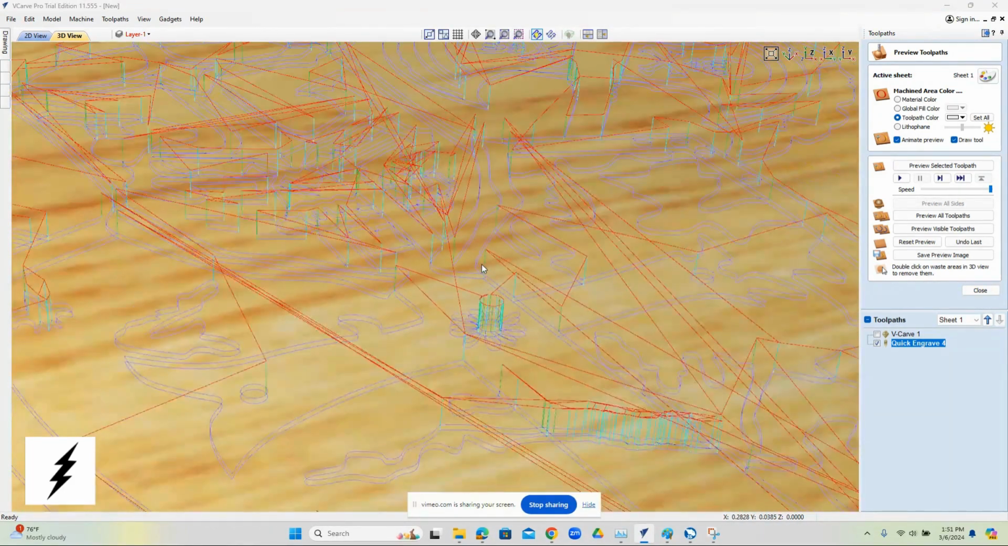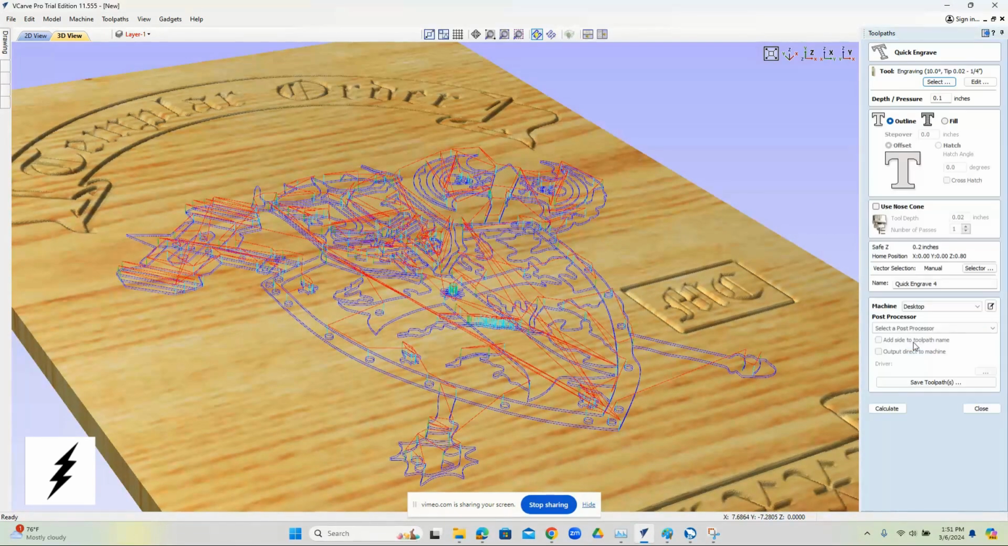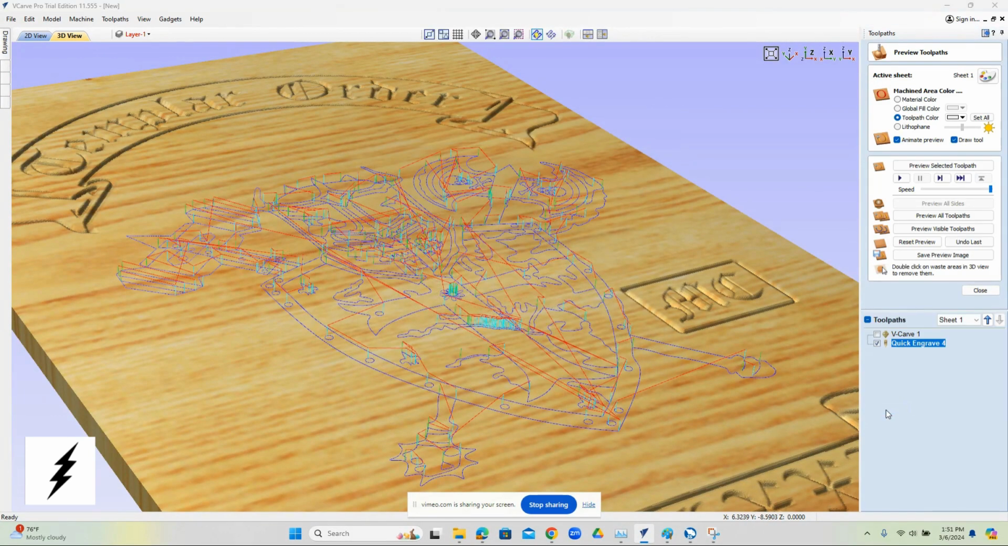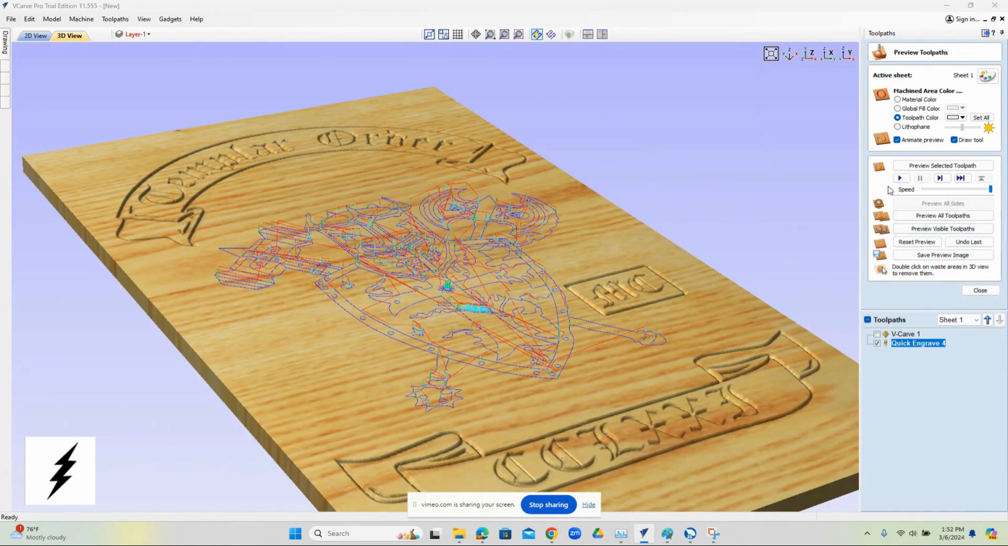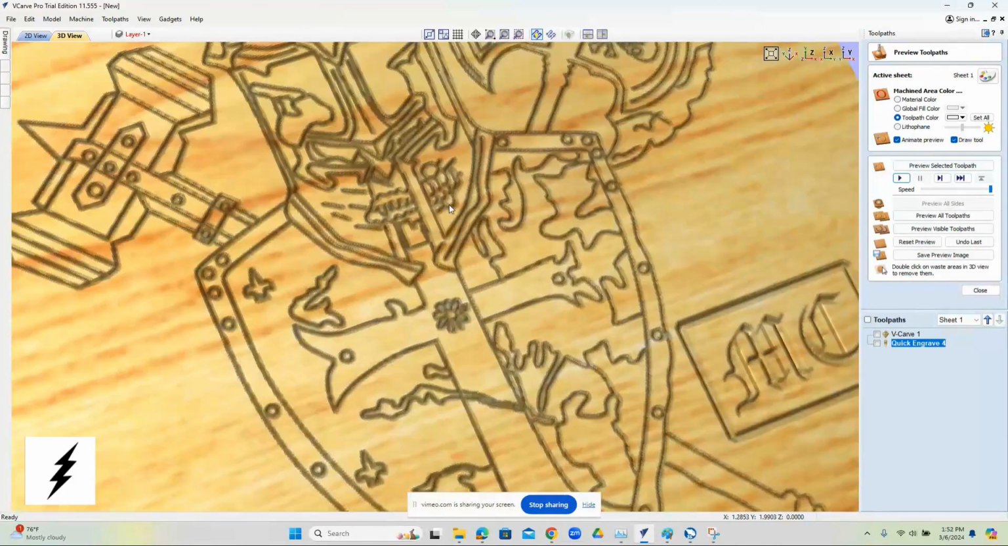If we want to do it just in 1 pass, we can do that as well. We just double click, we go to edit. All right, we just change this from this number to whatever number we want. And if it matches the depth, then it's just going to do it in 1 pass. All right, so now from here we can press play, and that will come in and do the engraving.